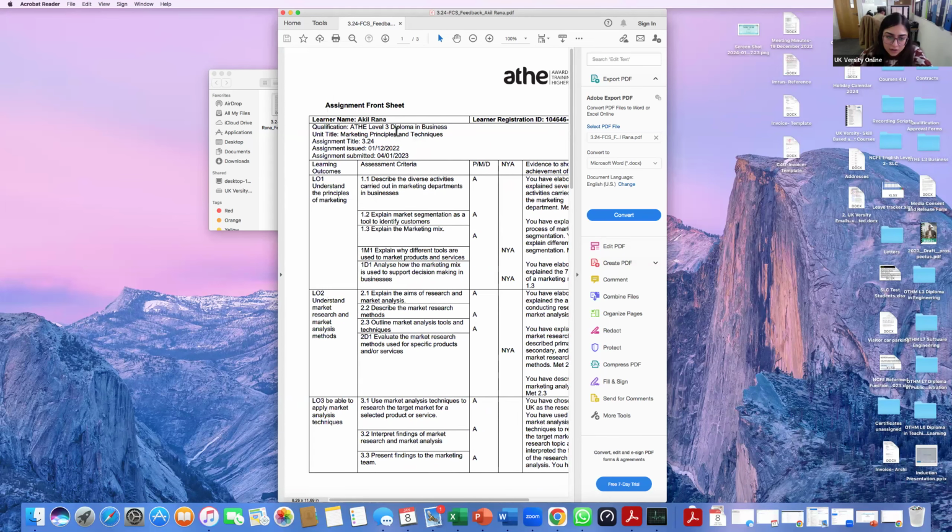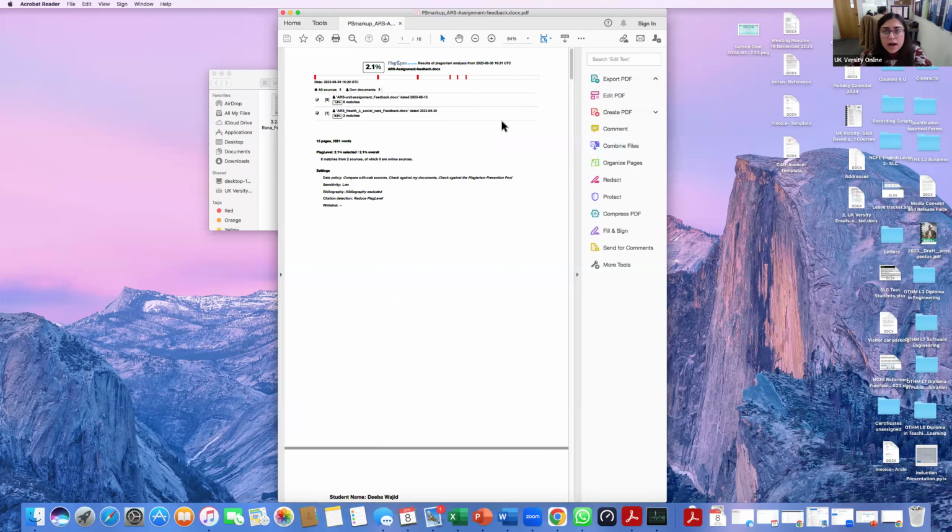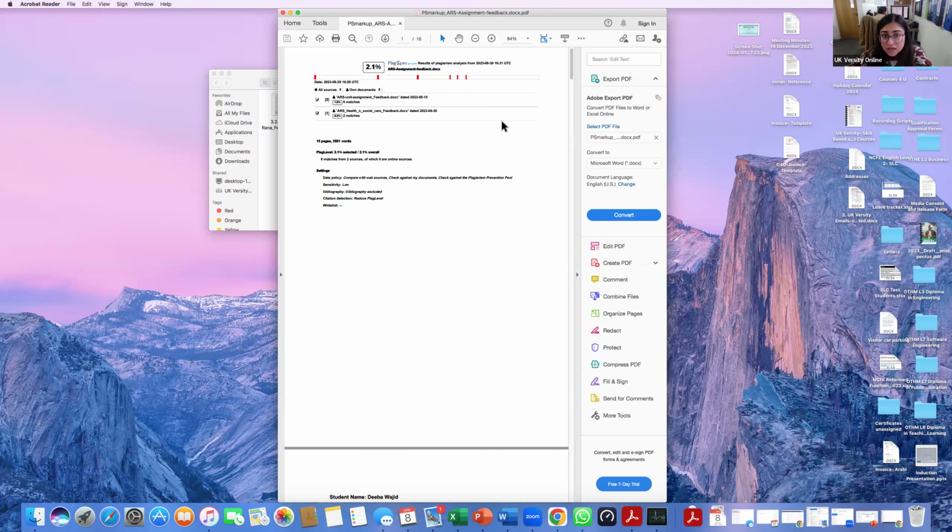And obviously your name and your course and every other detail. Apart from this, you will also receive a plagiarism report. So at UK Versity, plagiarism of less than 20% is what's accepted. We have a plagiarism scanner called Turnitin, essentially, that we run your assignment through.